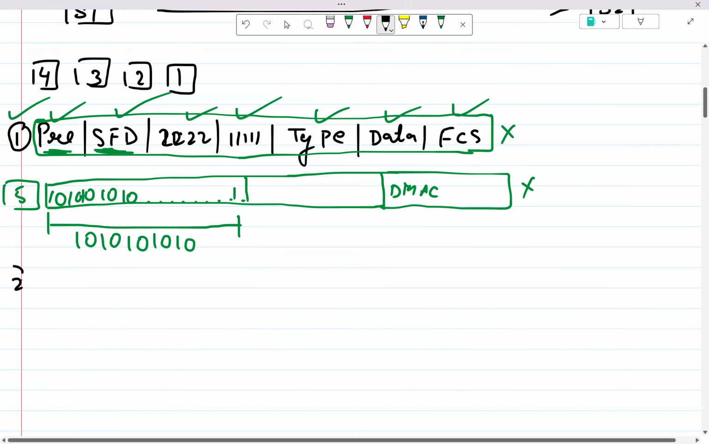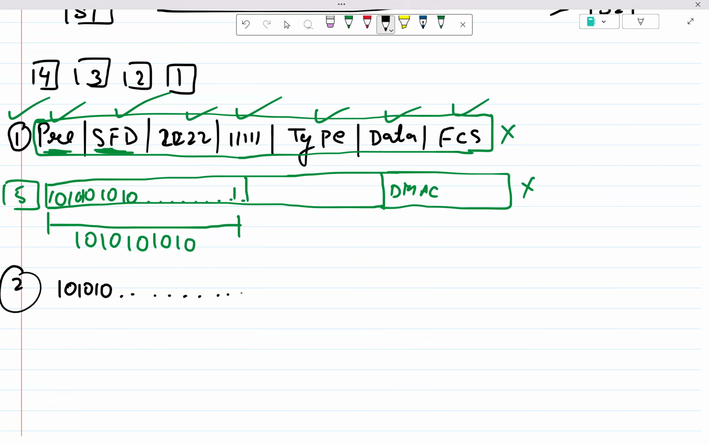Frame number 2 will also have the same information, where it says 10, 10, 10, continuous ones and zeros. That is the preamble and SFD field. The SFD field's last bit is going to be 1. Okay, then the next is the destination MAC.